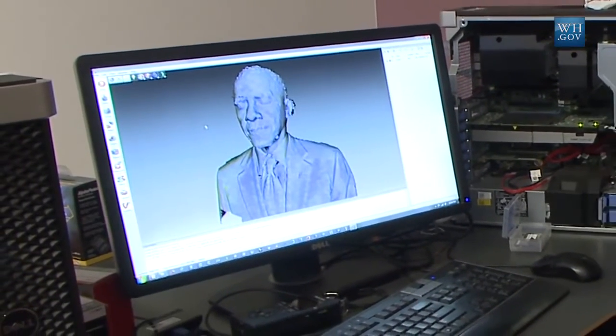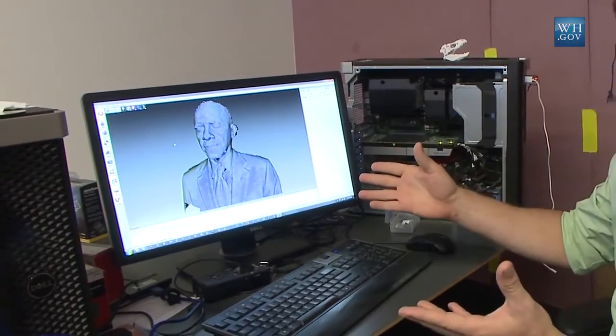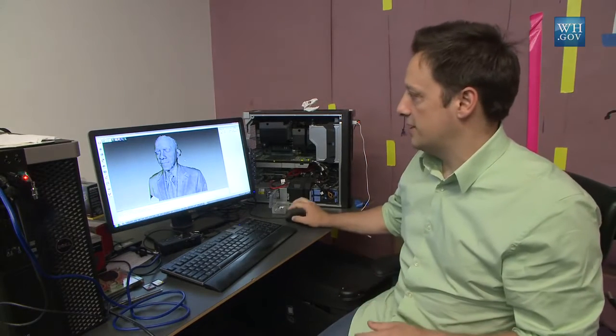It's been a few days since we've 3D scanned the president, and we're looking at some raw data on screen right here. So this is the data that came out of the handheld scanners that Adam Metallo and I were using to scan the president.